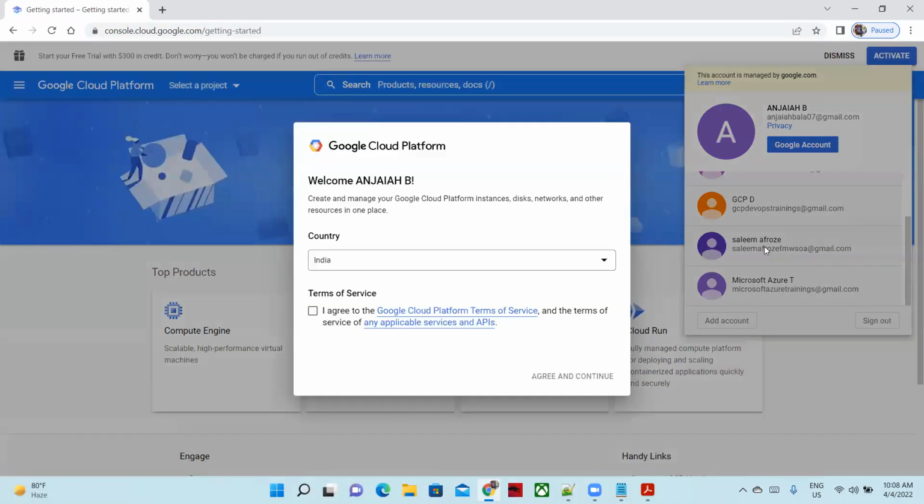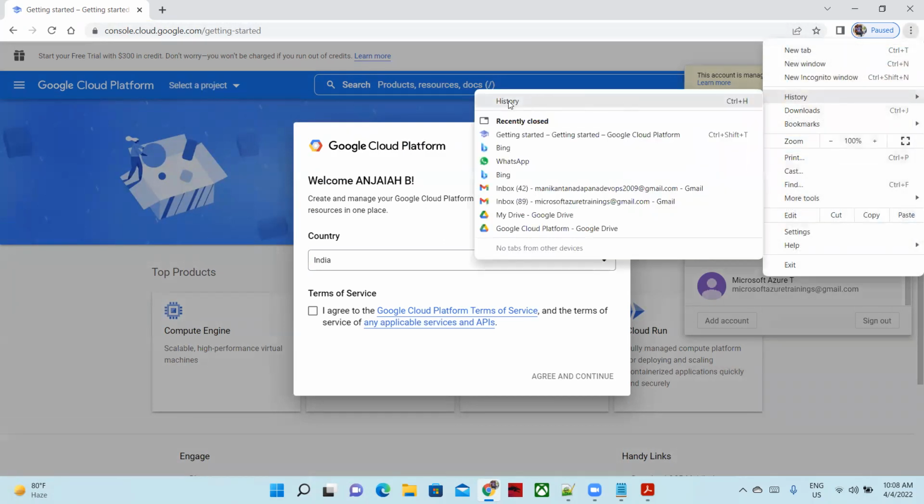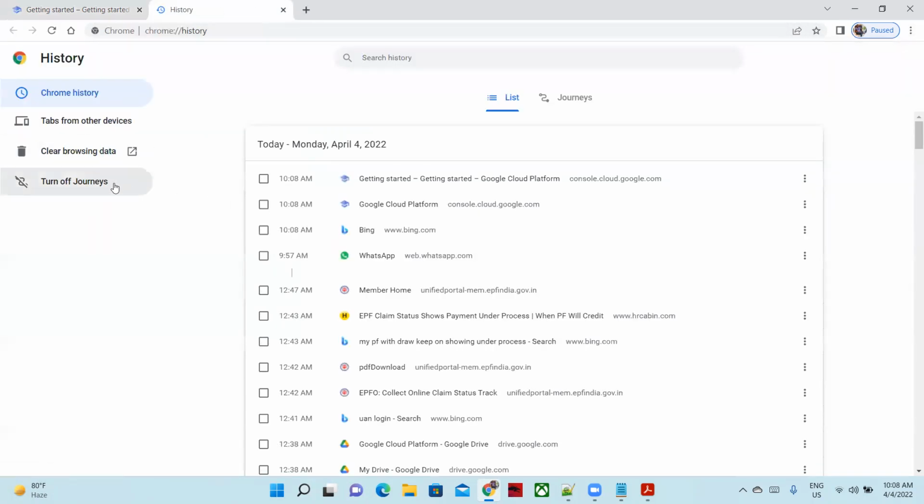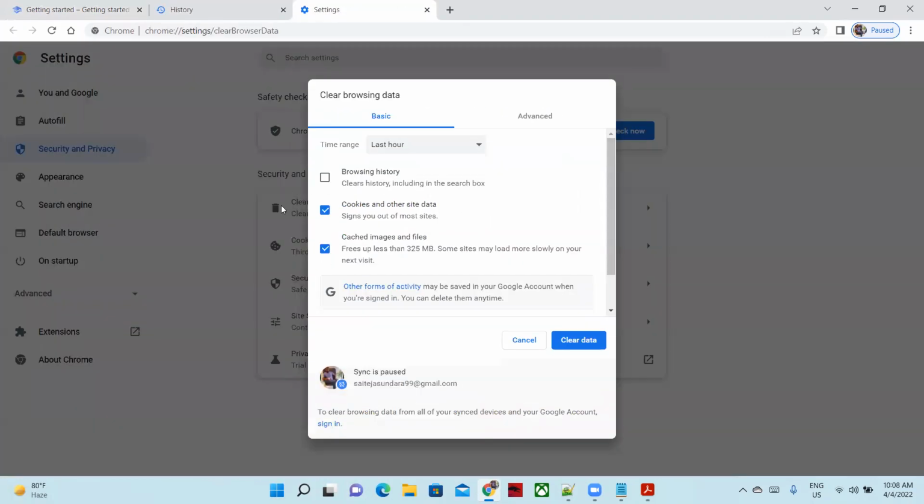So I'm logging in. Sometimes cache will kill our patience.